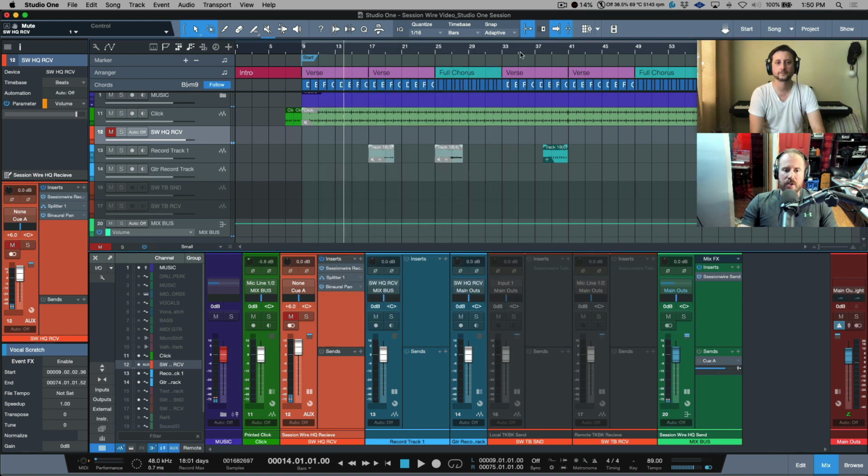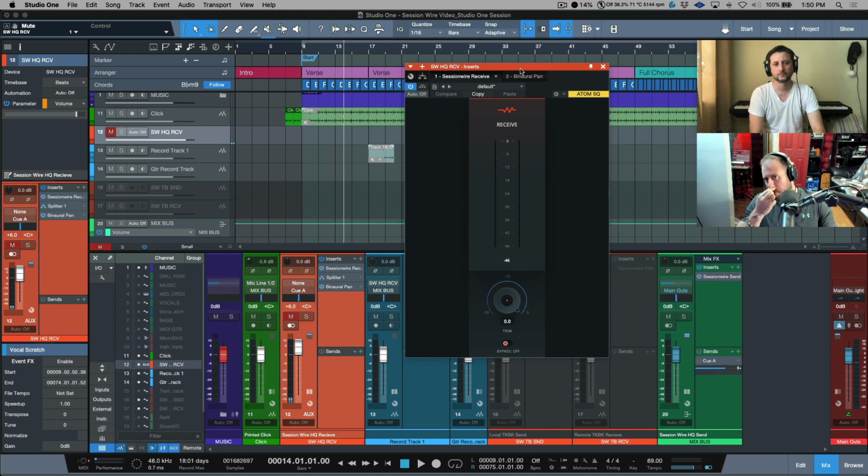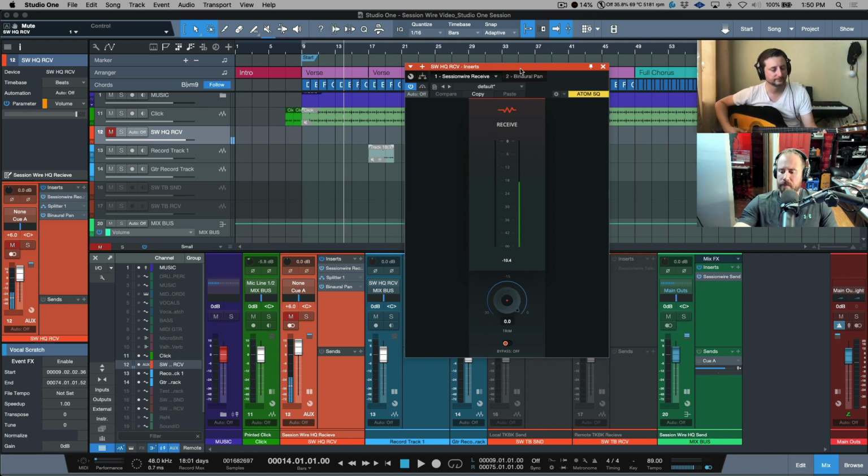Okay. So now I already have this set up, Sessionwire Receive plugin. If you can play something for me, you've got your guitar hooked up and your microphone connected? Right here. Okay, that level sounds pretty good to me.